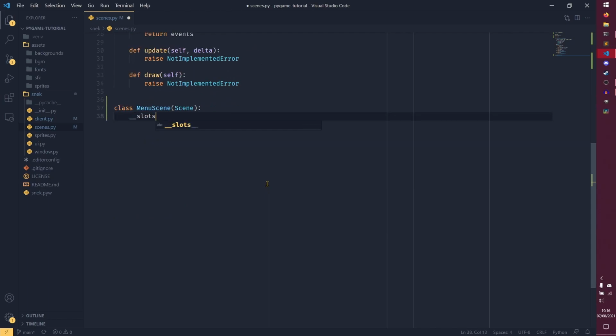And then we want to do our slots, and we want to actually take the scene.slots, so the already existing slots, and we need to add them. We need to add a background, title, play button, quit button, and then also buttons. I'll explain each of these individual variables when we get into them.